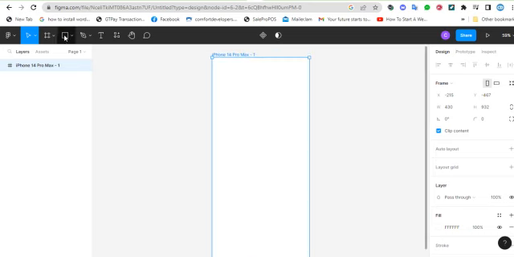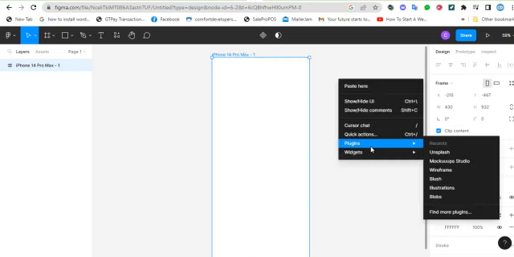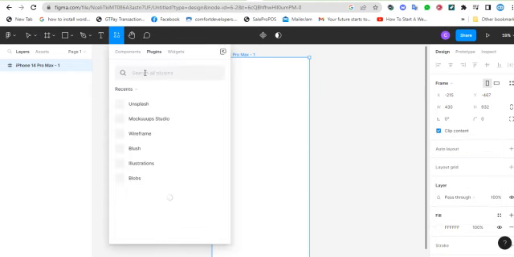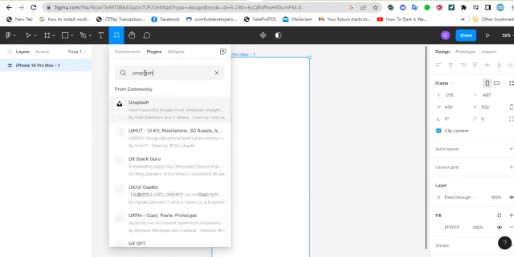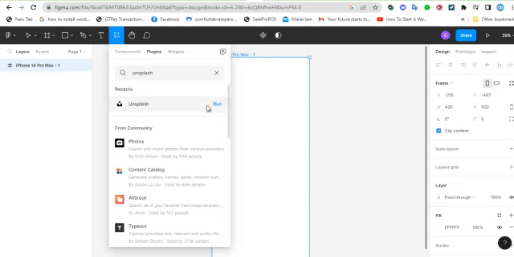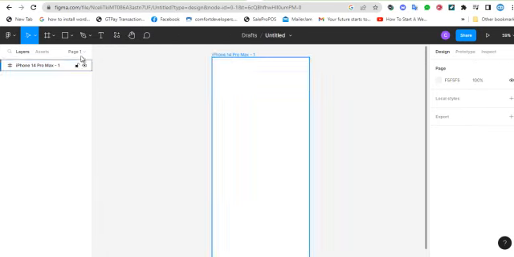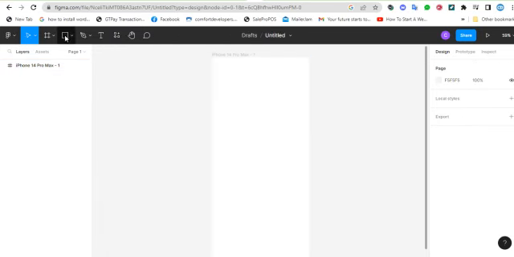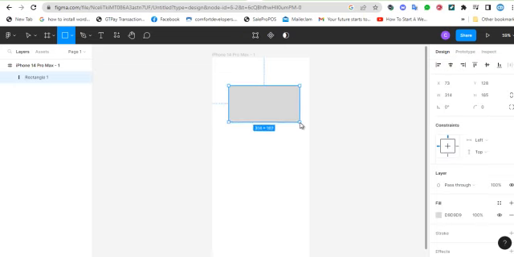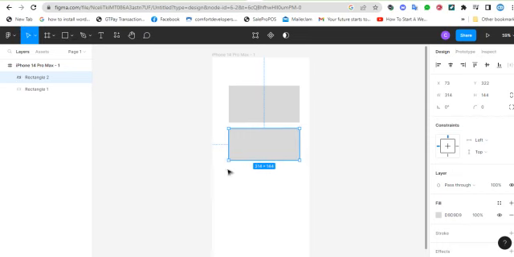Then the first plugin I'm going to show you is the Unsplash plugin. If you don't have the plugin installed, you can just click on Find More plugin and make a search for Unsplash. All right, so just install the plugin, and once the plugin is installed, let's assume I have something like this on my page, and all these boxes need to be filled with pictures.